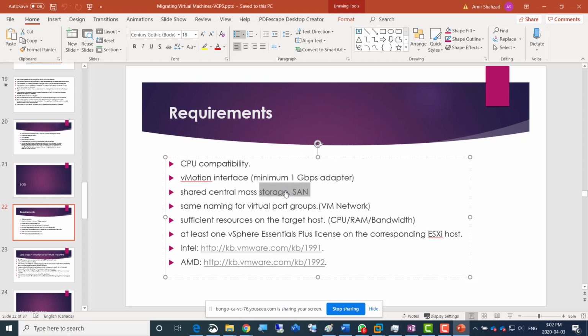Then there is shared central mass storage and SAN, and then the same naming for virtual port groups. This is also checked because our virtual standard switch has the same name port group, which is VM Network, and sufficient resources on the target host. Hopefully we have enough RAM, but I guess 4 GB is enough. And then at least a vSphere Essentials Plus license is required for vMotion. The only thing we don't have is the vMotion vMkernel port that we need to create.